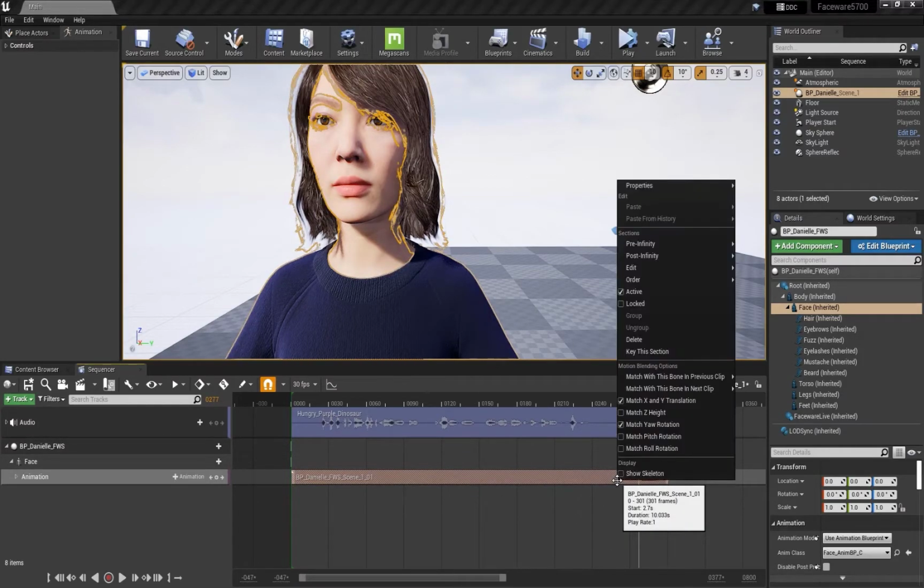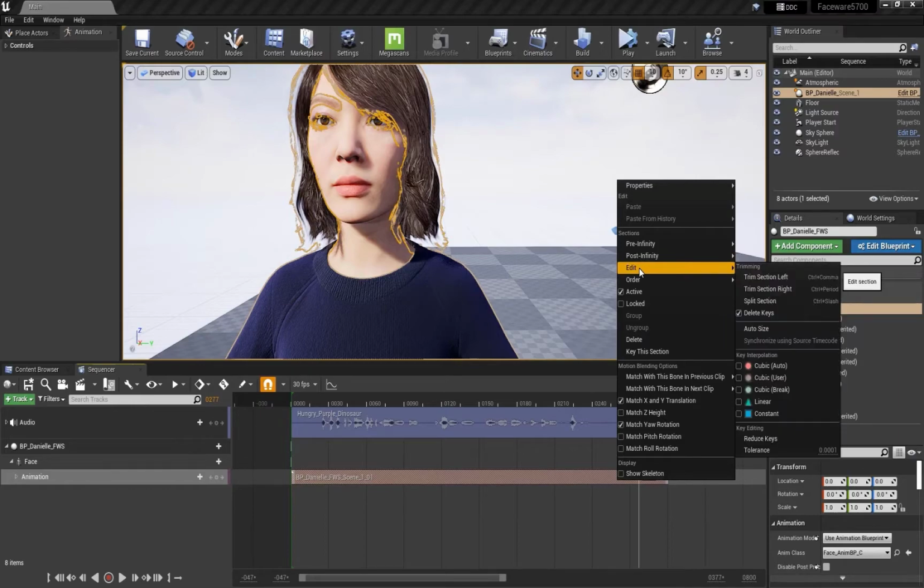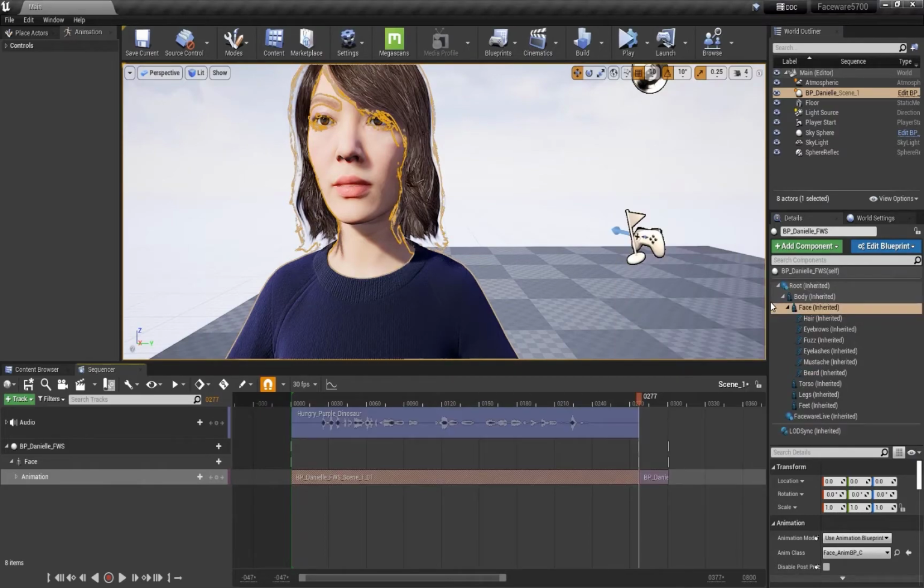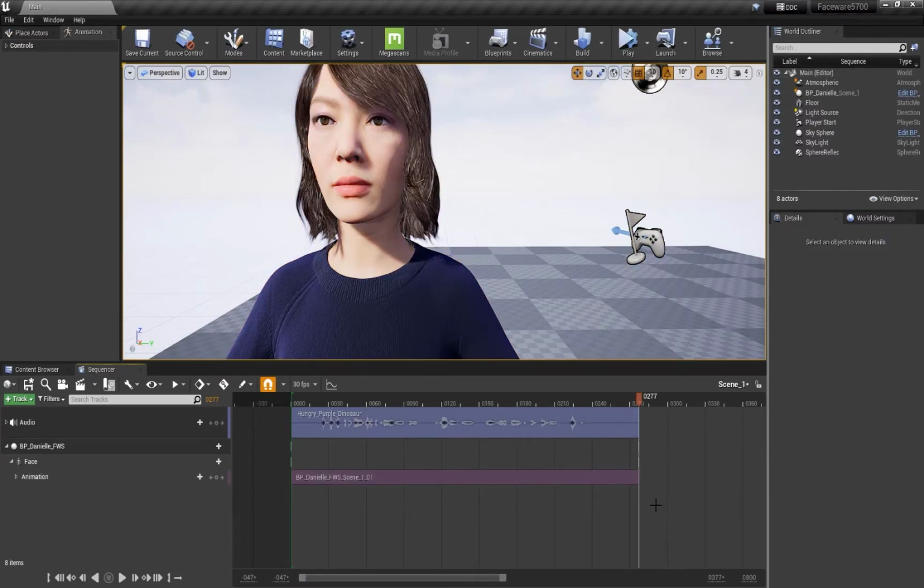And one other option is I could right-click, choose Edit, and then Split Section. This cuts our animation sequence into two separate sections, and I can select the ending and choose Delete from my keyboard to remove it.